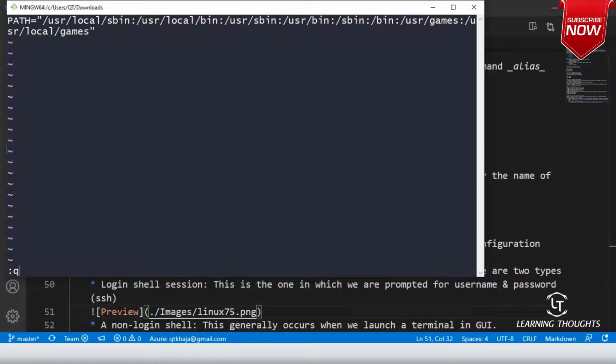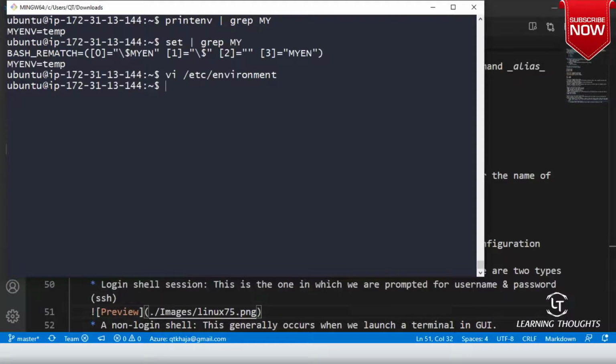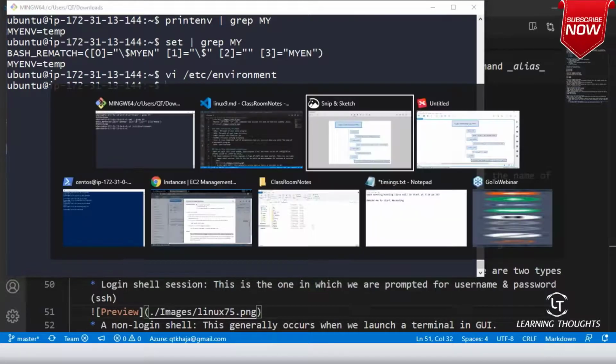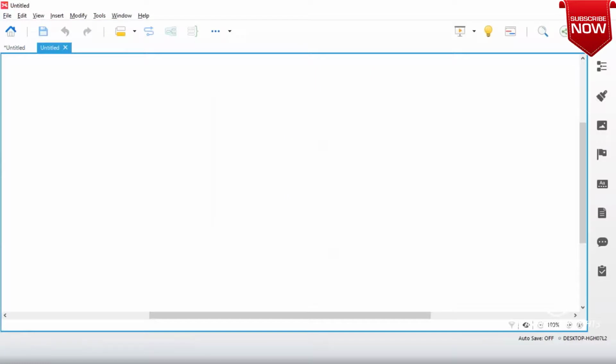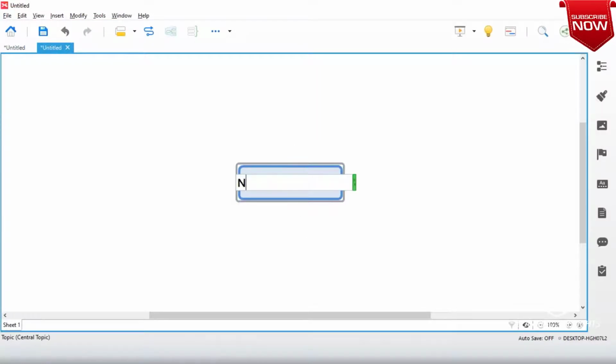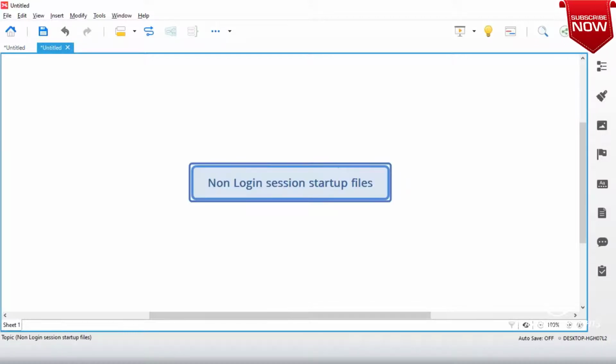We will have one or a few sessions where we try to understand how Linux works, then we will get into this. So what will happen in non-login sessions? For non-login sessions, the story is simple. Non-login session startup files.